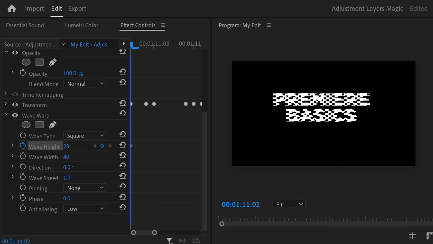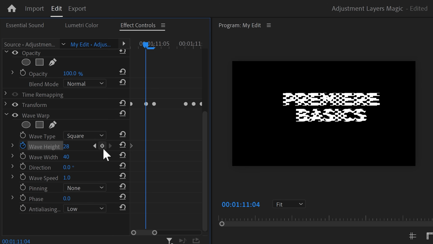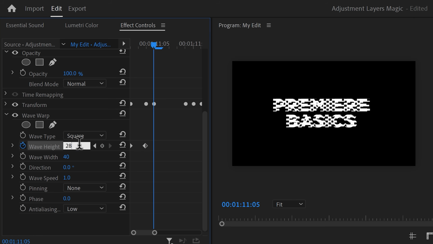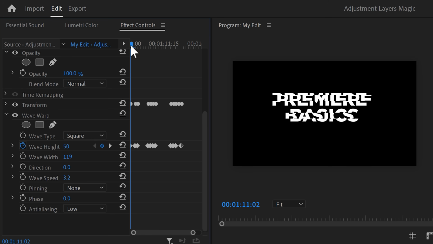Then move further in time to the second last keyframe of the transform animation. Then set another keyframe. Move one frame further and set the wave height to 0. This will remove the wave warp effect. Do the same thing for every time the position starts moving. That way the wave warp and the position animation are in sync. It should look something like this, but feel free to give it your own touch.